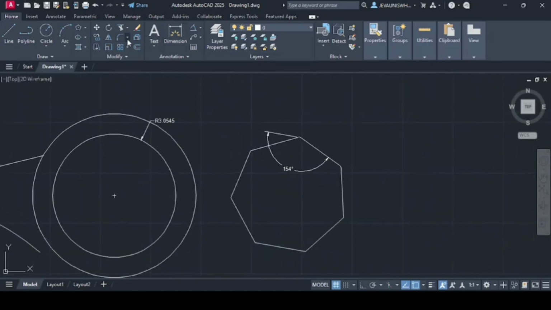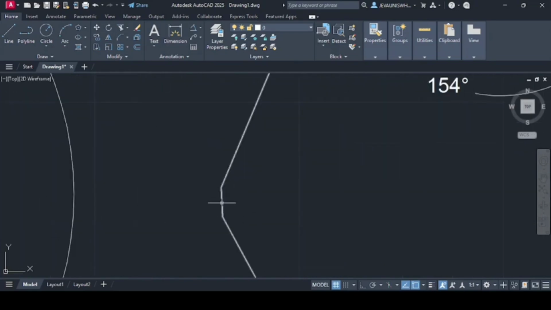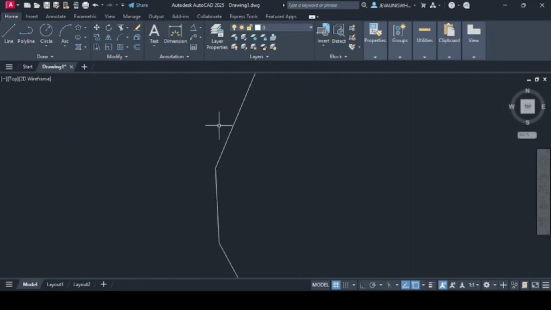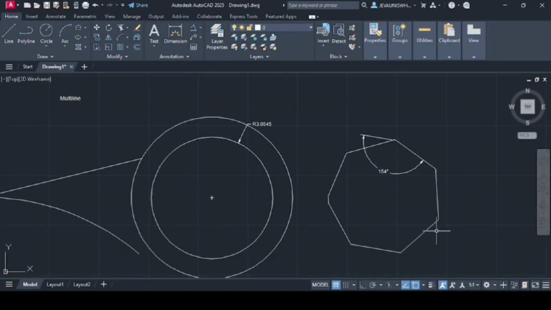We also have chamfer. Chamfer creates beveled corners of objects. So I could select here and here, but I have to specify something like distance. So first chamfer distance is 0.2, 0.2. As we see, we made a chamfer here. We can do it again.